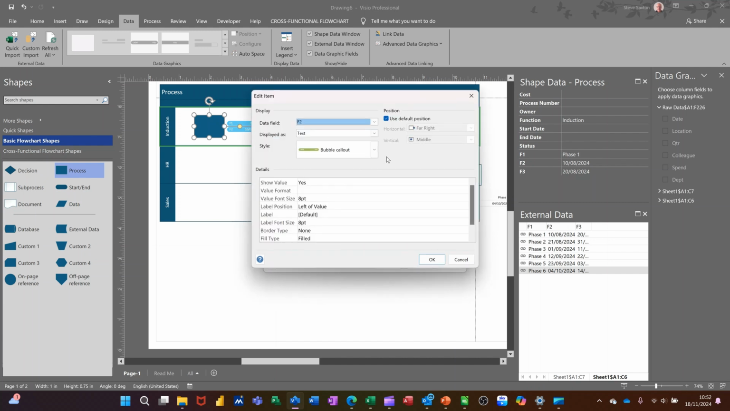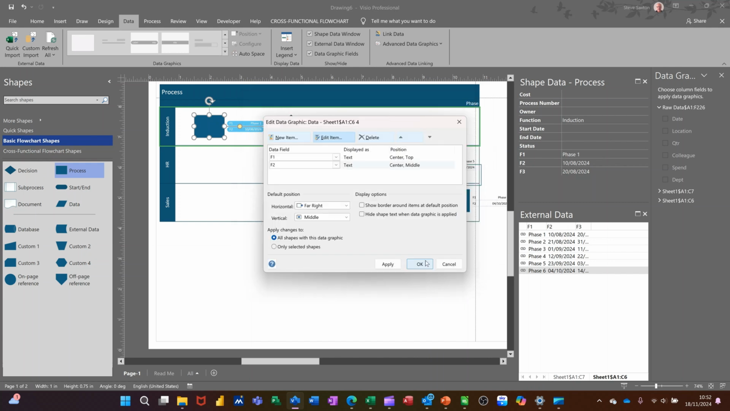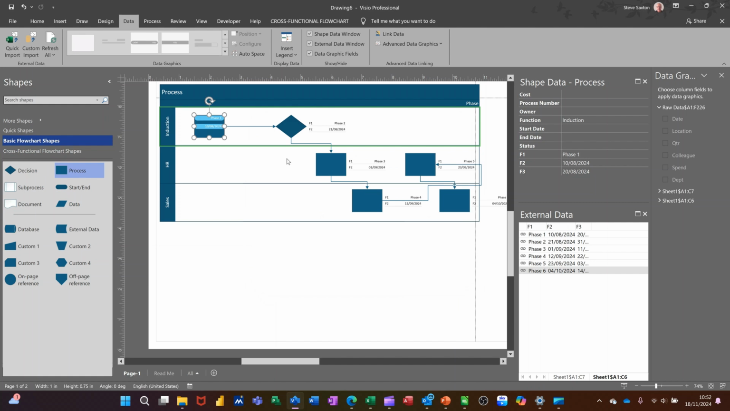Now you should have done this first, to be honest. So I'll just change that. So center, and this one is going into the middle. I don't want the label. Label, no label. Let's see what this looks like. Apply. Okay, I got away with that. That's not too bad.